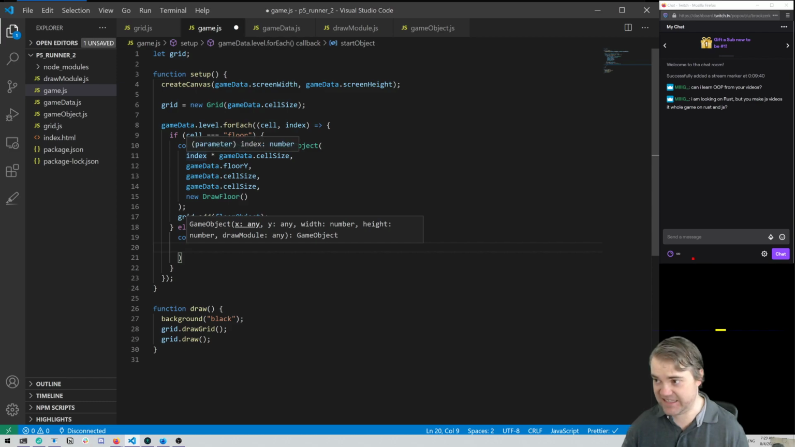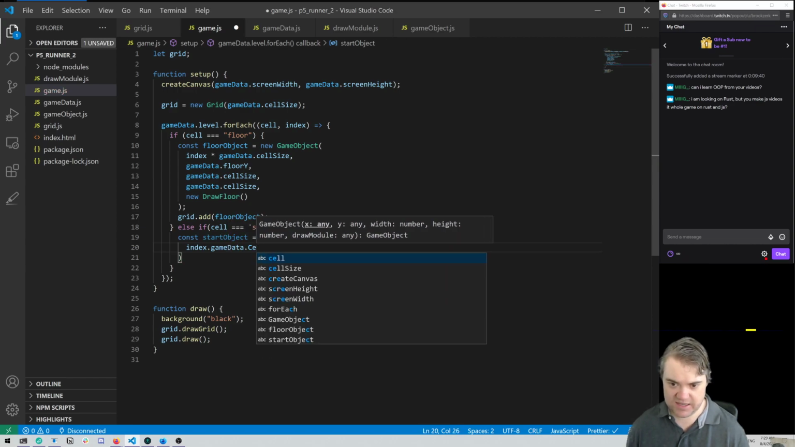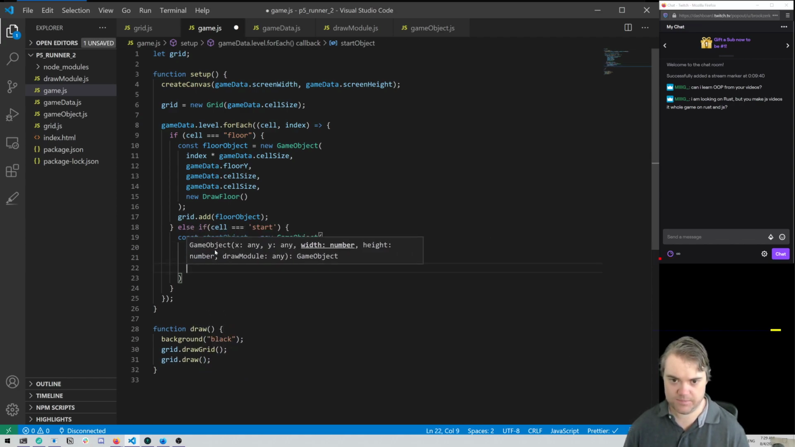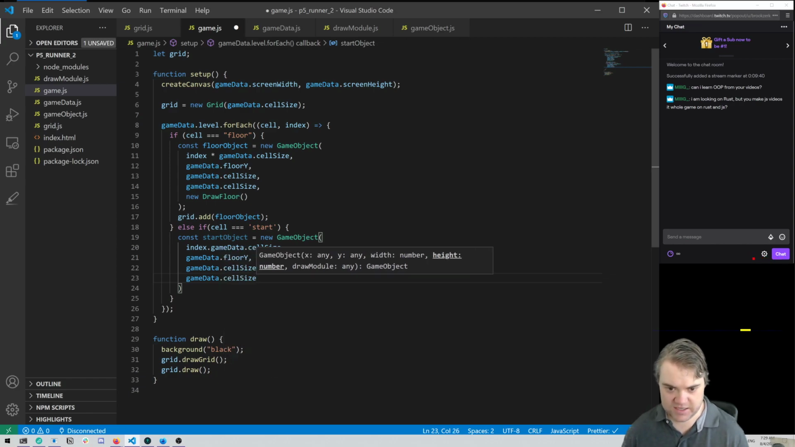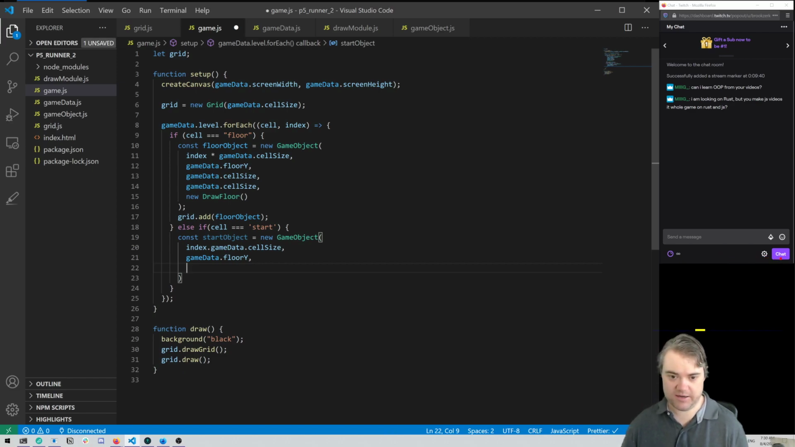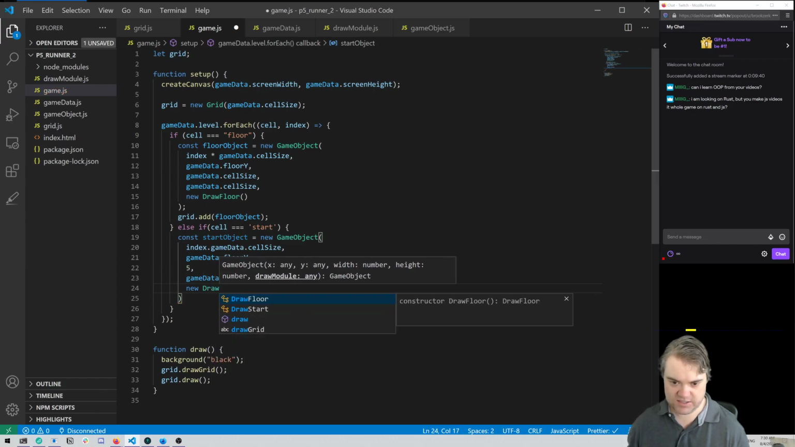We're going to have to do exactly the same thing here. So it's going to be index dot game data dot cell size, the game data dot floor y, the game data dot cell size. Cell size. What are these? The width and height. Okay, so this is definitely not true. What we care about start being, the width is probably going to be something like 5, and then the height is probably going to be the cell size. So game data dot cell size, and then finally new draw start.